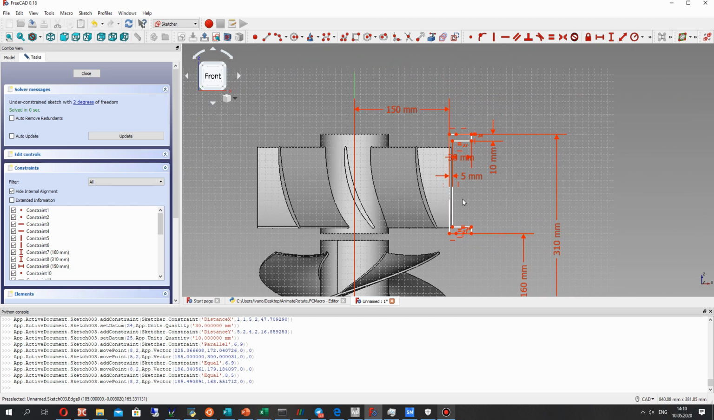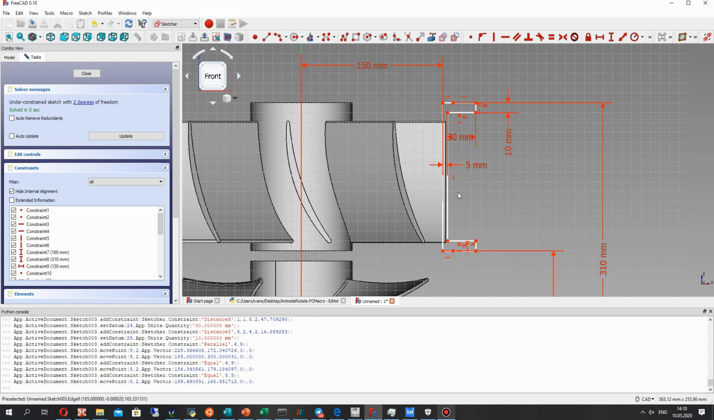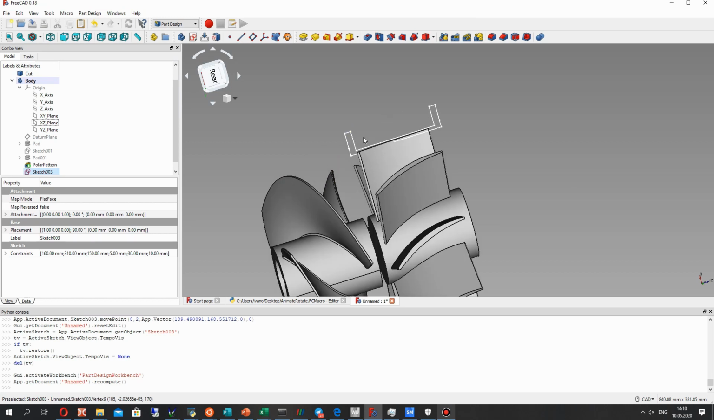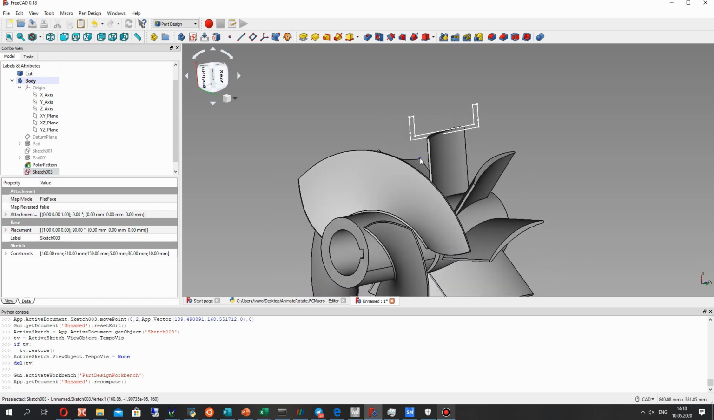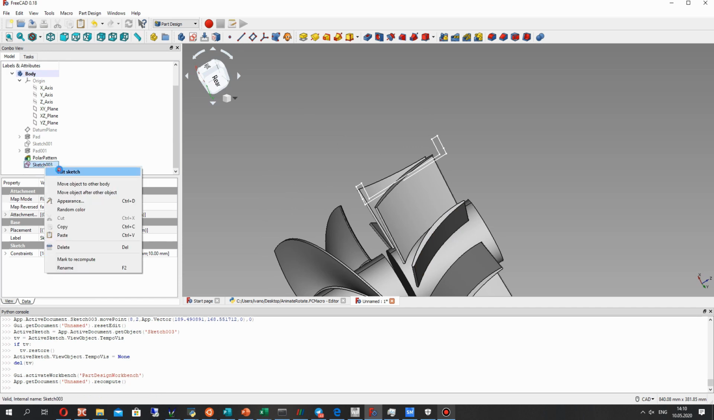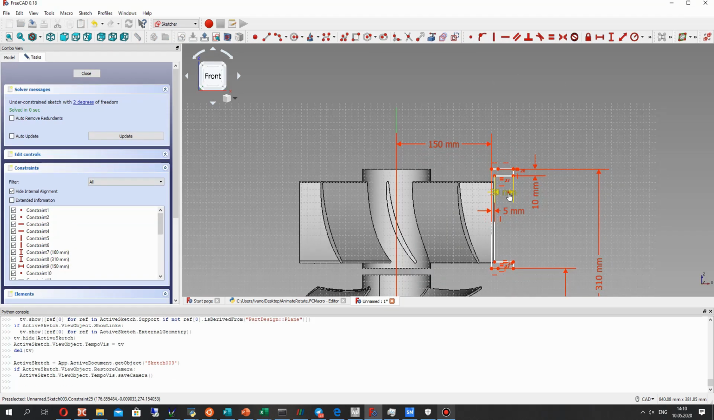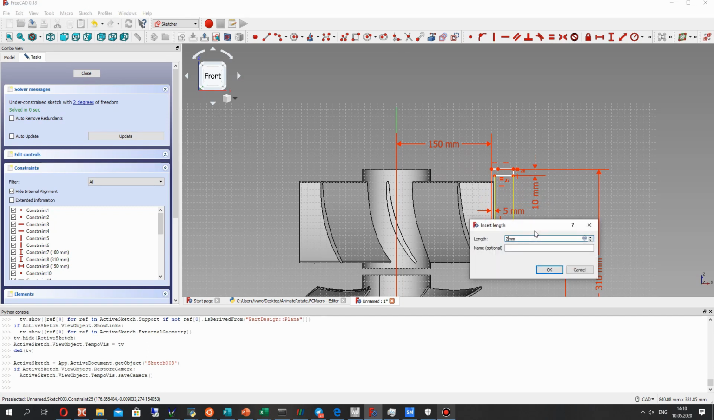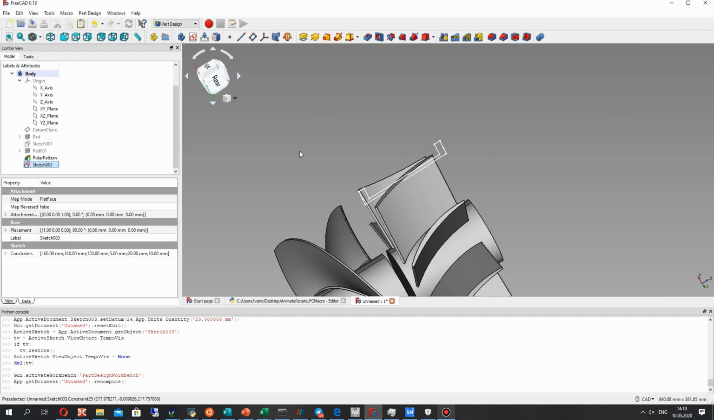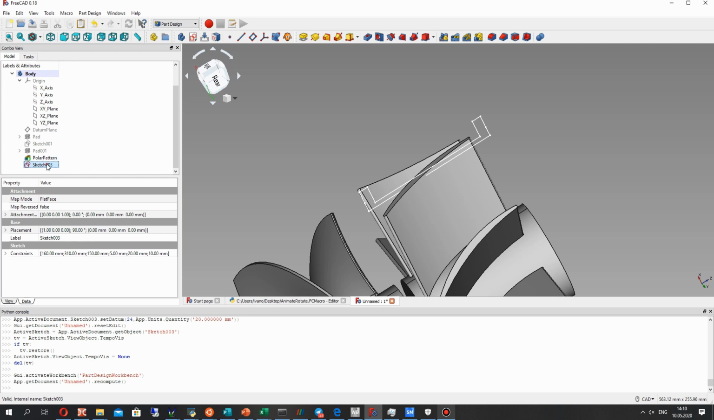And now we close the sketcher, and we have to make a revolve operation for our sketch. It is a big dimension, we can make it smaller. I think 20 is good. Okay, let's create a revolve operation for this.